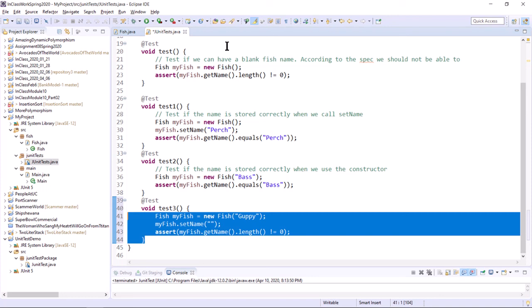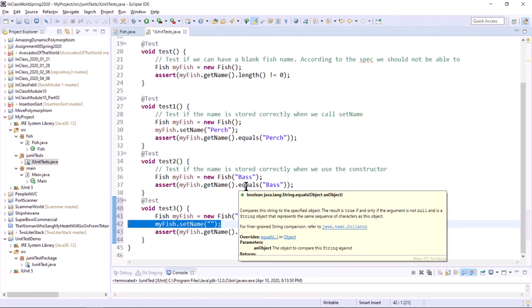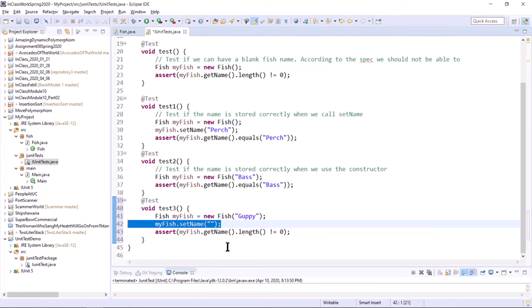And then immediately on the next line of code, I called the setName method to set the fish name to blank. So I violated the spec in line 42. Fish should not be allowed to have a blank name. Something should prevent that from happening.